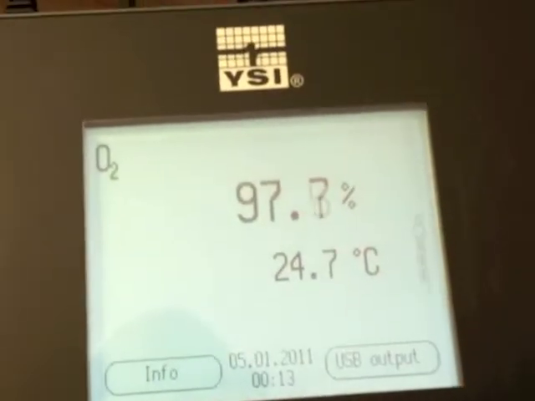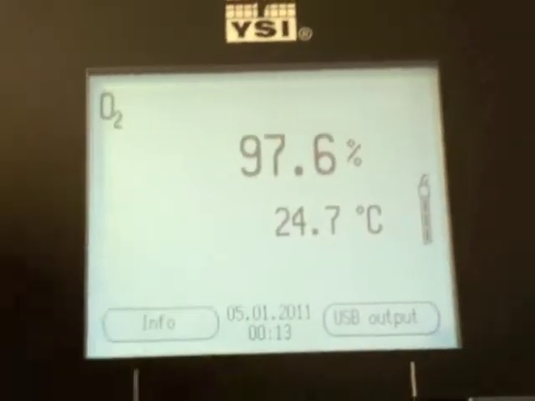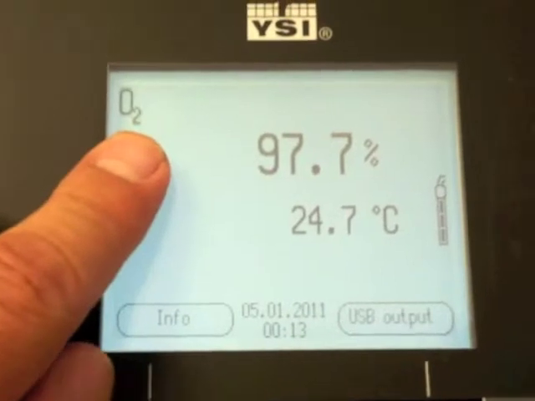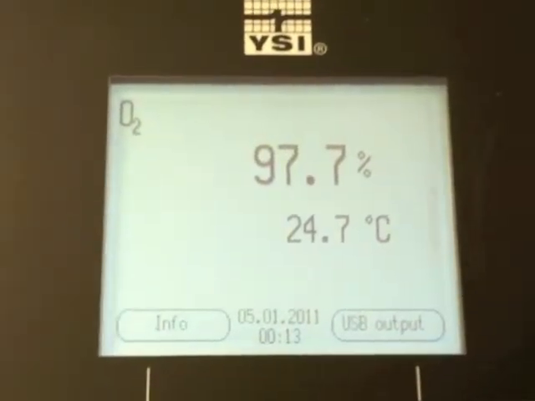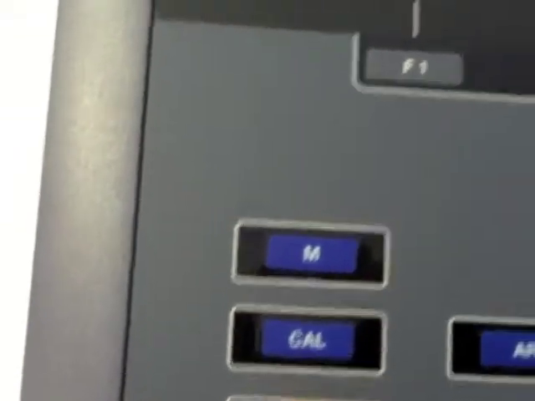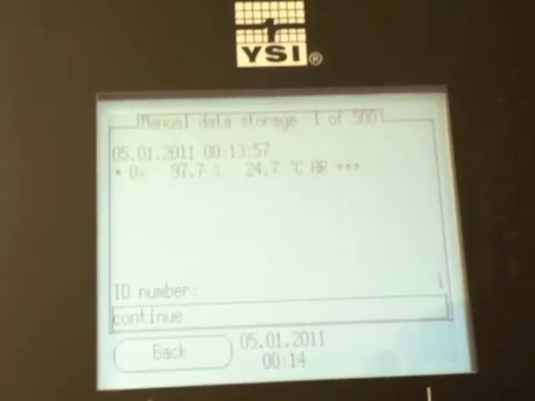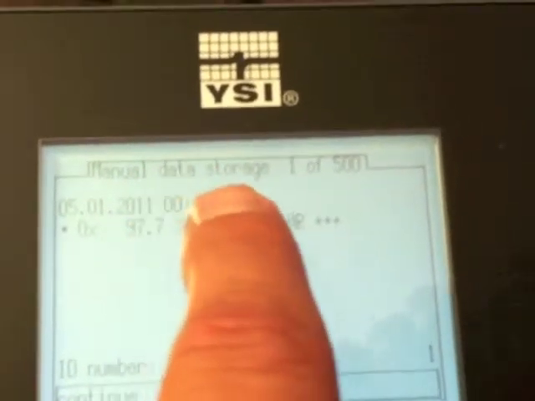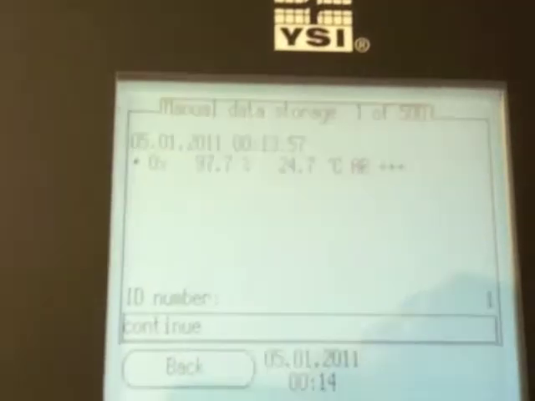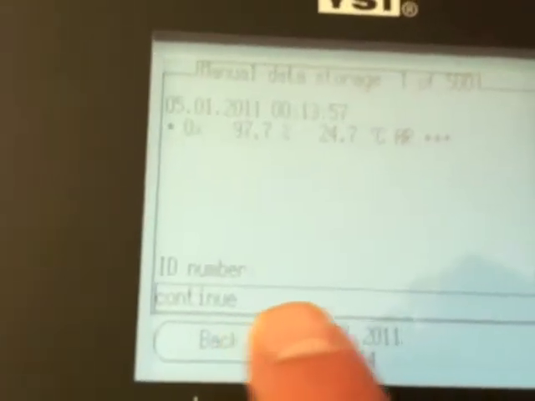So I'm going to just hit the mode button. That takes us back to the measurement mode, and like I said, we are set up for O2, for oxygen, and I'm just going to hit the store button. So we're going to enter some data points here, and that's my first data point. It says manual data storage 1 of 500, continue. When you see the continue, it's just asking us to hit the enter button. So we're actually going to save that.